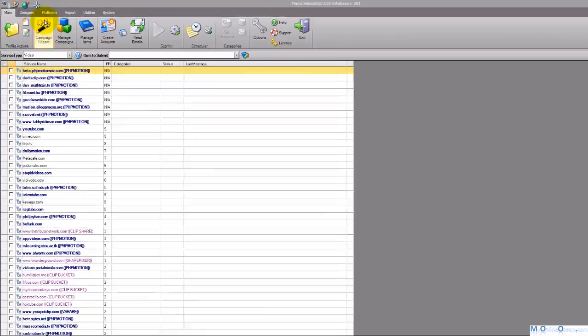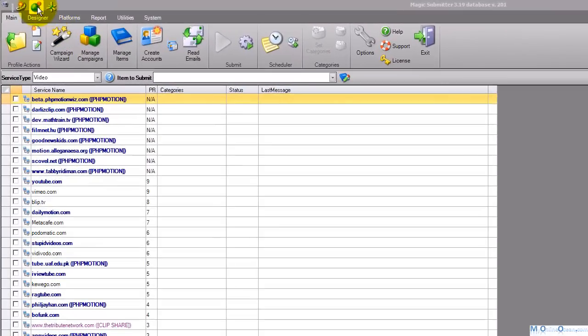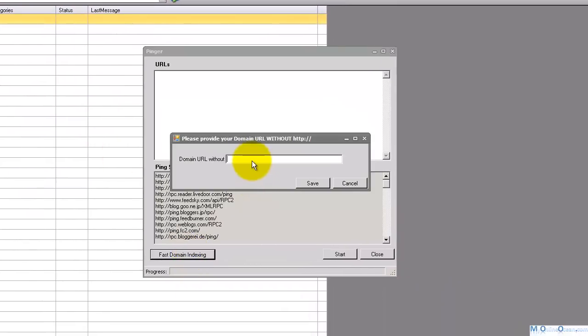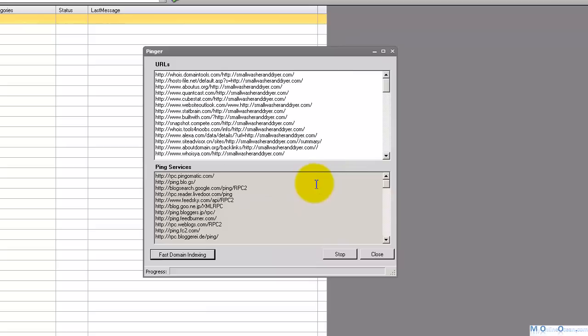Okay, this is the magic submitter that I use to get my site indexed. Just click here, pin index, and what you want to do is click fast domain indexing and paste your domain URL and save. As you can see here, it is now progressing to get our domain index.